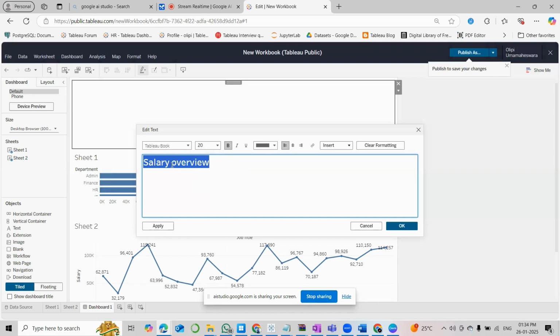I want to keep this title in the middle. Okay, you want to center the title. You can click the center alignment button in the edit text box right next to the bold button. That will center your text. Does that make sense? Yes, I can see the center align is on. Yeah, that's cool. Now I'll click OK.